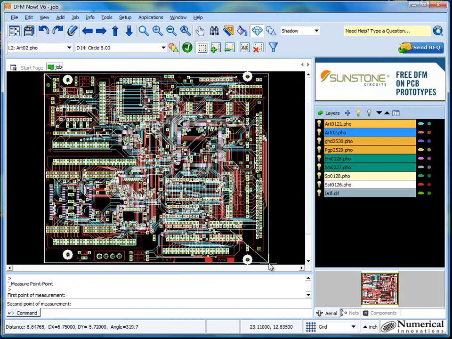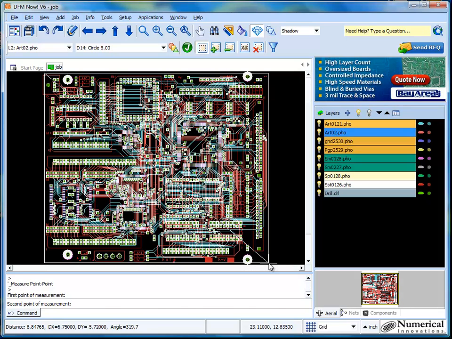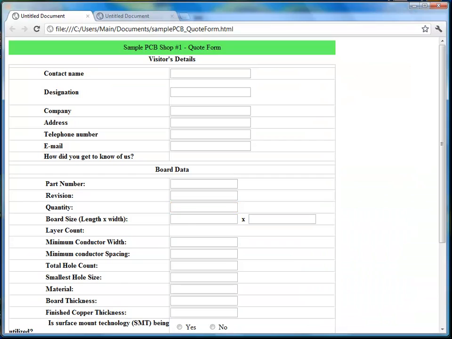Or if you know this already, that's fine too. But in general, you'd see it's like 6.75 by 5.2 inches. I'm using inches for this demo here. So you'd have to go back here and enter in again the same thing, which is for a shortcut, just put down like 6.5 by 5.75. They'd have to enter in the layer count. The minimum conductor width, which is the minimum tracing, minimum space, total hole count, smallest hole size, material, board thickness.